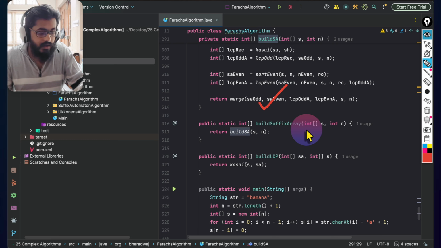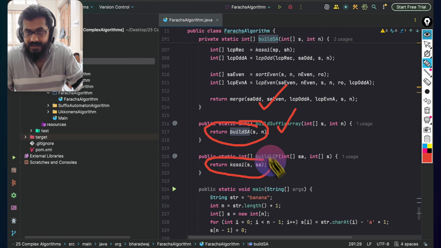Next, let's go with the build suffix array method. Here we have the public entry point for the suffix array construction. We have called the build SA method here, so we have a public entry for the suffix array construction, and we also have a public entry for the LCP array. It uses kasai on the first suffix array. That is the reason we are calling kasai here and the build SA method over here.